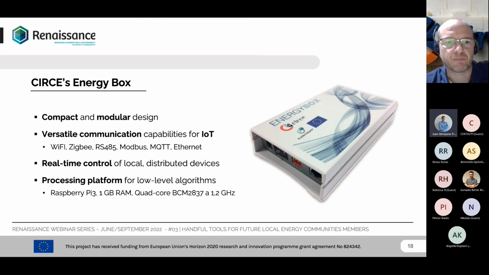So our hardware is compact and modular. We can implement different software. We can use third-party software, and we can implement low-level algorithms for that purpose.